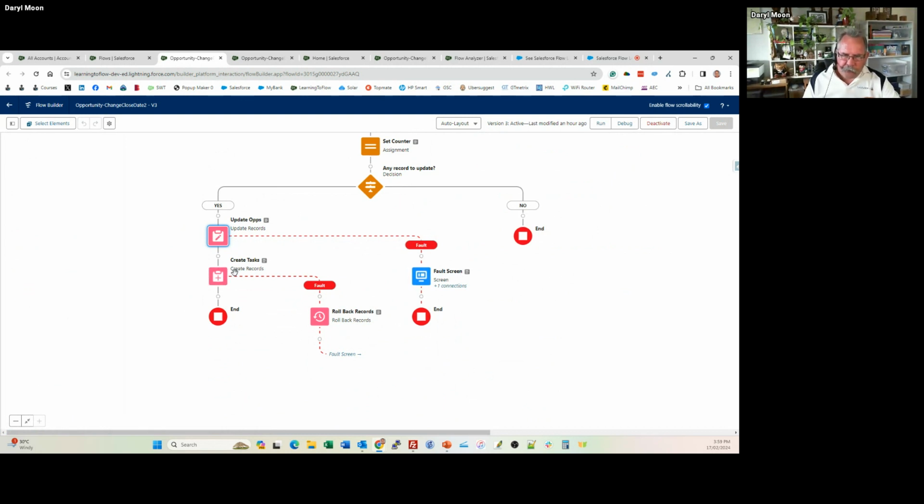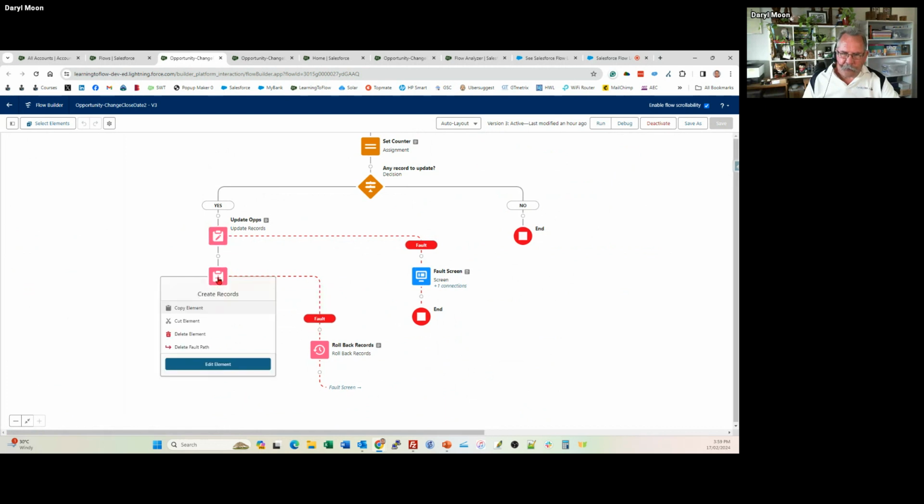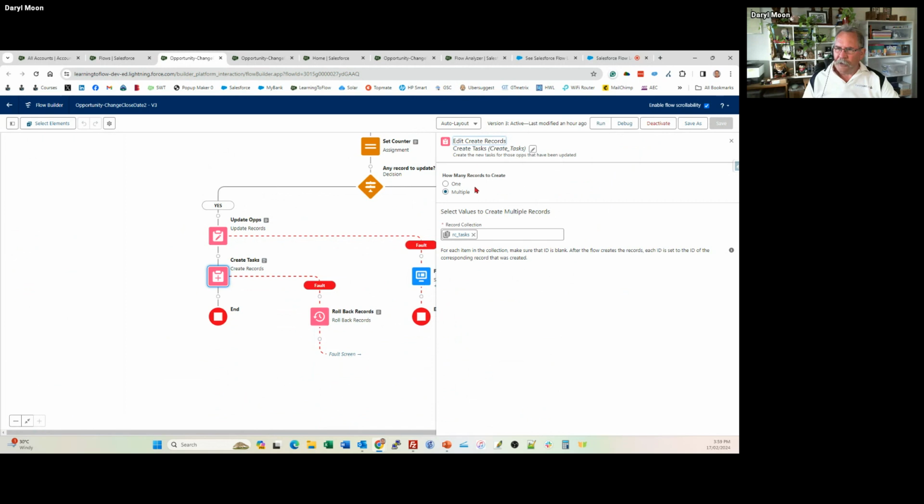The next one is create the tasks. So kind of similar to the previous one, the update, but in this case, we are creating records, and we'll be doing multiple tasks, creating multiple from our collection of tasks. So we had a basket of tasks. So we kind of went through the checkout with 2 baskets. One had opportunity, one had tasks. So this is the tasks one.